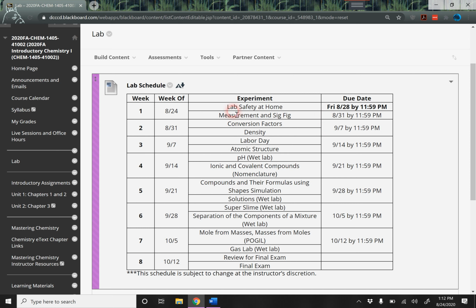And you can see from the schedule that I'm starting you off with just some paper labs, so online labs where you don't need your lab kit. So if you don't have your lab kit yet, that's okay. We'll start out with just some labs that you'll do online. Some will be through simulation, some through video, and some through reading.